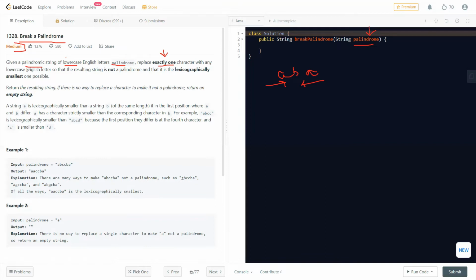And further it says, the resulting string is not a palindrome, and further says that it is the lexicographically smallest one possible. So this is the whole catch of this question. So what you need to do, you need to make this lexicographically smallest. What it means, say we have a string like this: A, B, and then C, then B, then A. So here, if we need to replace one character, and we need to find the lexicographically smallest, that means moving from left to right, it should be the smallest.